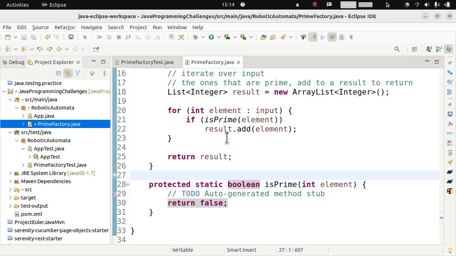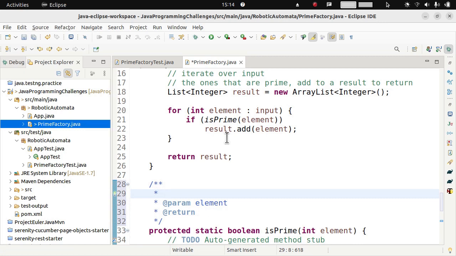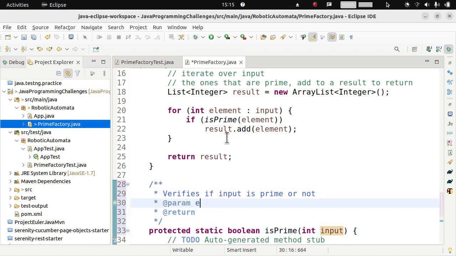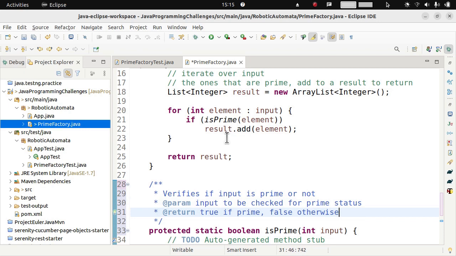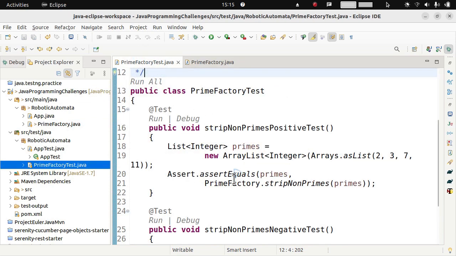And what is this isPrime supposed to even do? So we want to say something like, verifies if input is prime or not. Let's call this input. At param input, to be checked for prime status. Return true if prime, false otherwise. So great. So now let's go ahead and do a little testing for this.